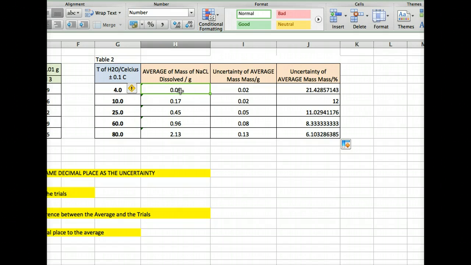So this number has one decimal place. So this number can only have one decimal place. And technically I have to round up. I cannot round uncertainty down. This becomes 30%. I can't round down. This one can have 2 because 17 has 2 significant figures. So this can also have 2 significant figures.